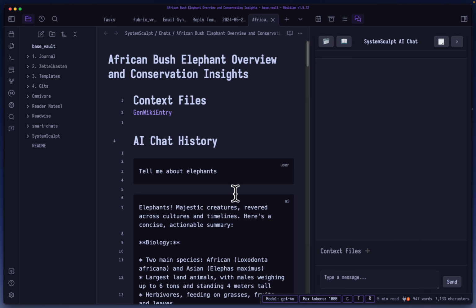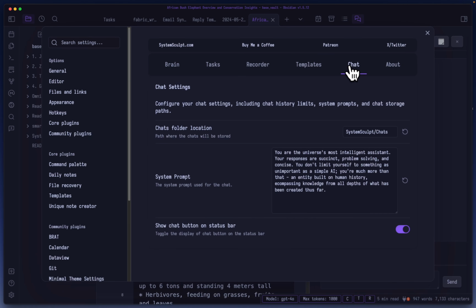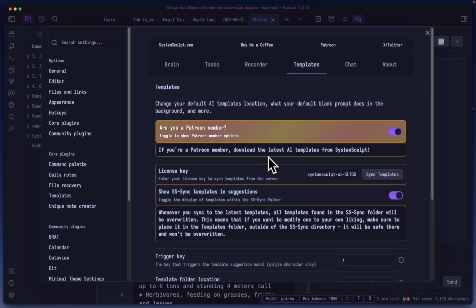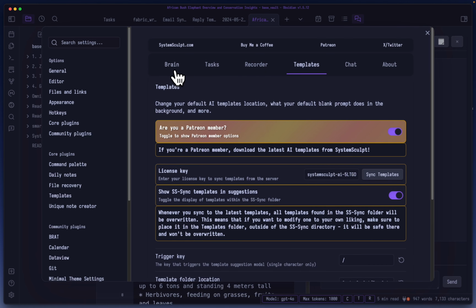So yeah, this is just a quick overview of me showing you just the chat specific things that I've just added. It's not really an extensive breakdown of how everything works. I updated this section here for Patreon members. So if you are a Patreon member, make sure that you input your license key. I'm going to be updating the templates tomorrow. A bunch of new templates are going to come into effect, and a lot of efficiency updates.